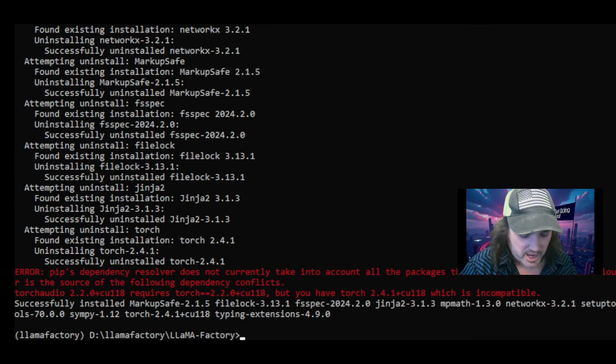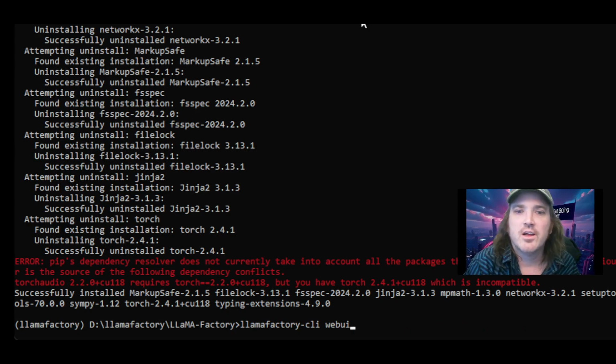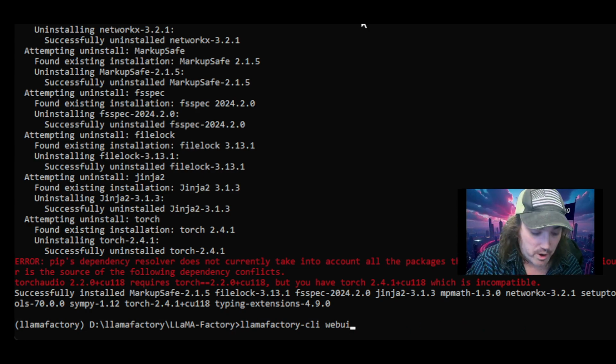So let's go ahead and rerun the web UI. Now we're going to press up to get back to our Llama-Factory CLI web UI.